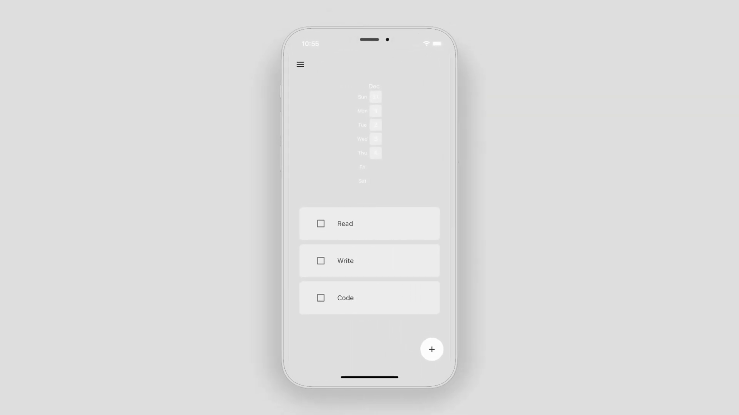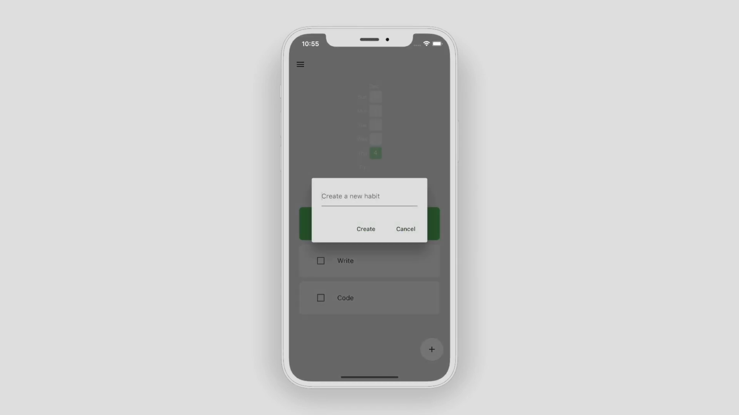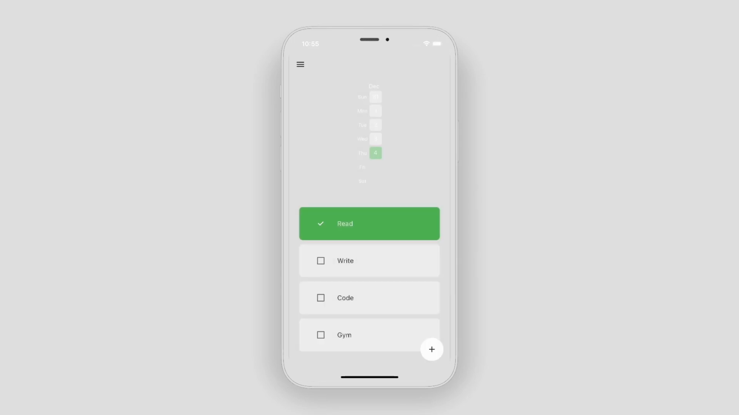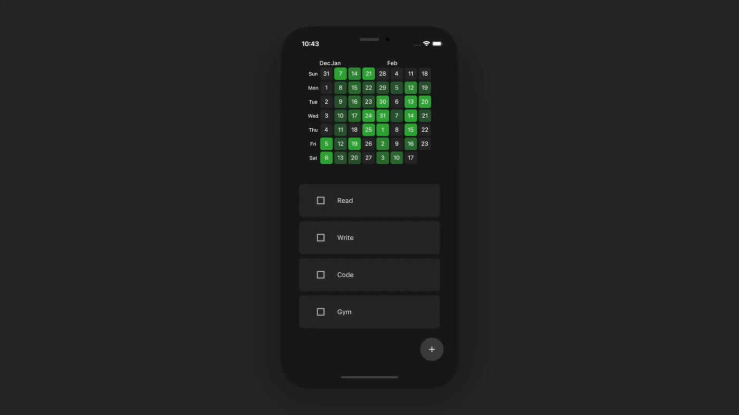In this one, I'm going to show you how to code up a minimal habit tracker. So you can check off your habits every day, and the more you complete, the greener the heat map will be for that day. And if you do this over time, you'll get this nice heat map as a monthly overview. I'll also show you how to code it up in light mode as well as dark mode.